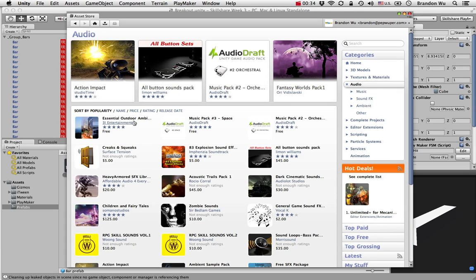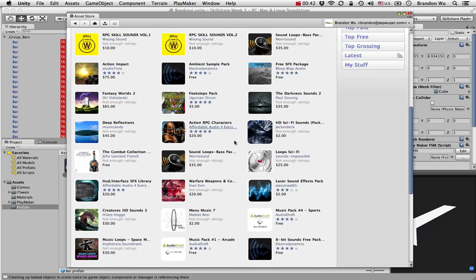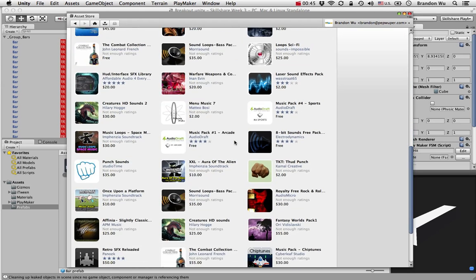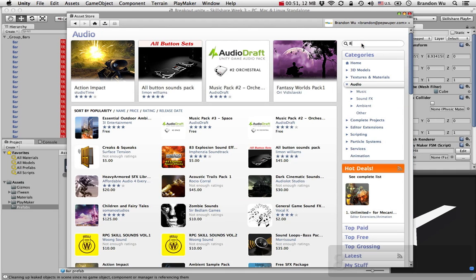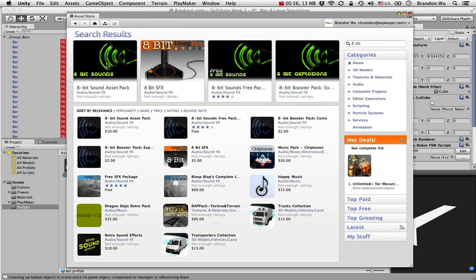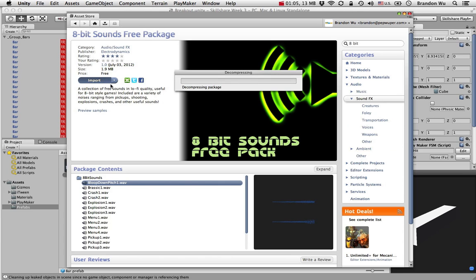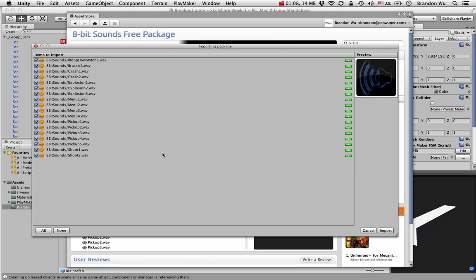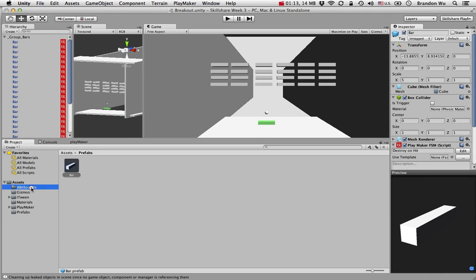So what we have here, outdoor ambience, no sound. See if I can find that one again. Maybe I'll just search 8-bit sound. Was it this one? I think it was this one, the free pack, right? So that's import. And you're fairly familiar with this process now. Okay, that was quick. So we have the 8-bit sound.